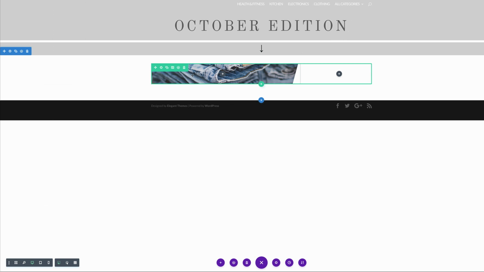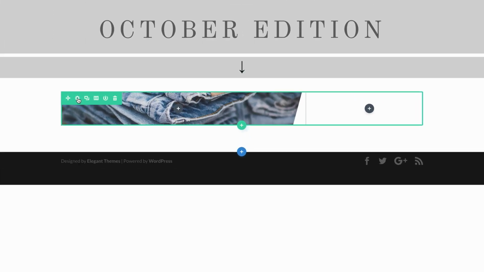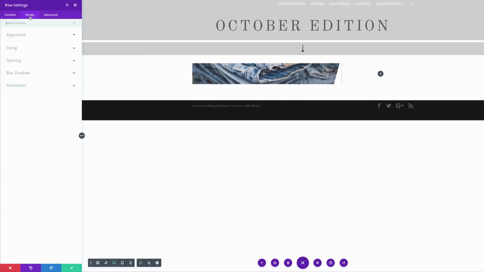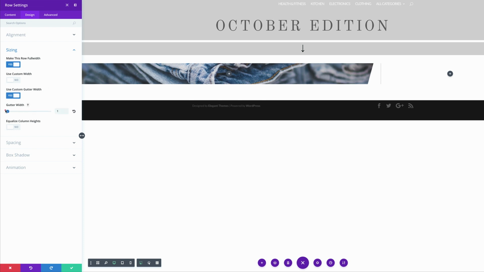Now we want this row to stretch across our screen. So we're going to come over here to row settings, click on design, sizing. We're going to make this full width, and we're also going to change our gutter width. In fact, we're going to change this to 1. So now we can see that our image is stretching right across our width. Okay, so for now I'm going to go ahead and save.